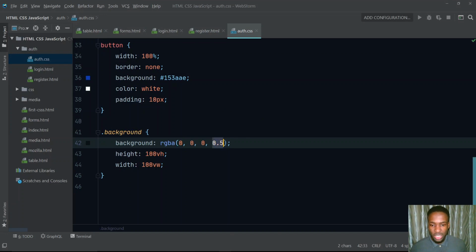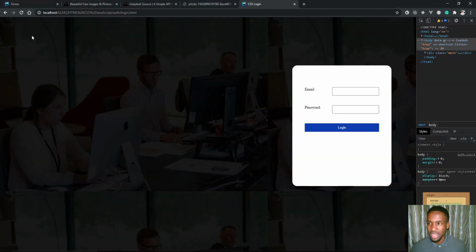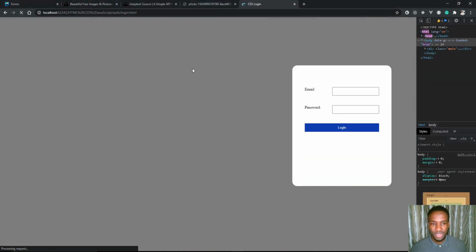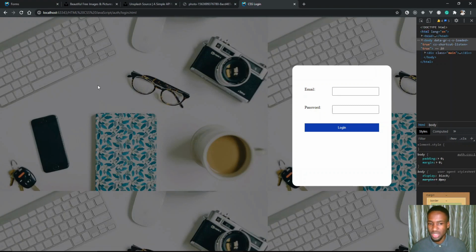So you should take note, 0 is the lowest. 0 means that it is extremely transparent, that is, it's crystal clear, while 1 means that there is no transparency. So I'll leave this as 0.5 for now, and I will refresh this. So you could see we don't have those whites coming out anymore.